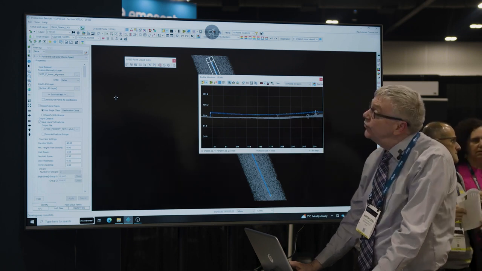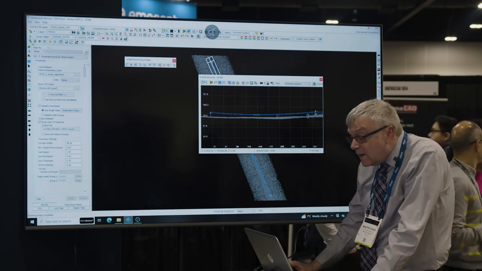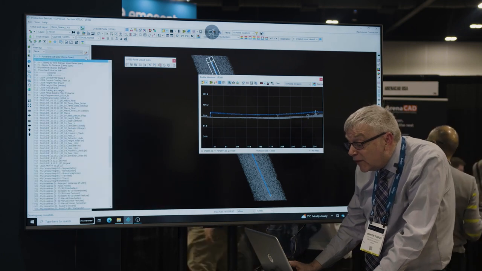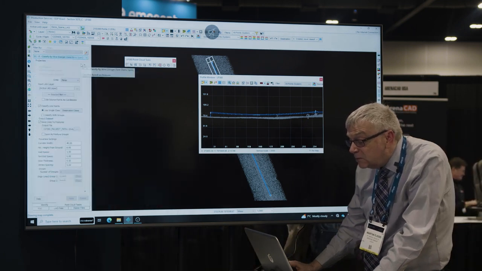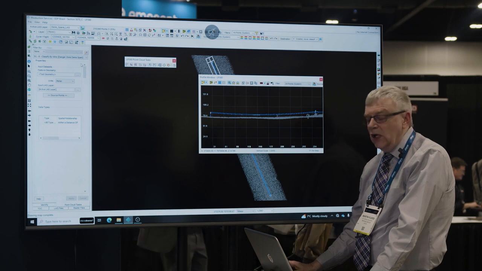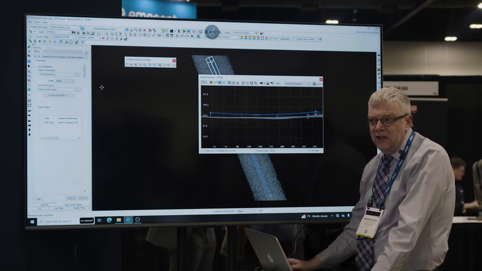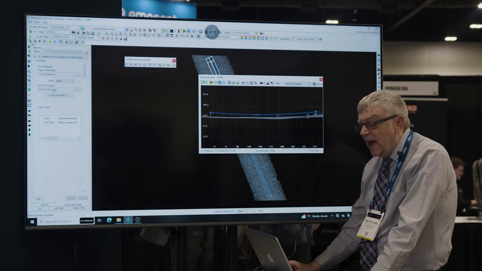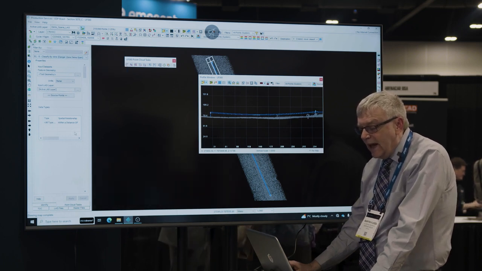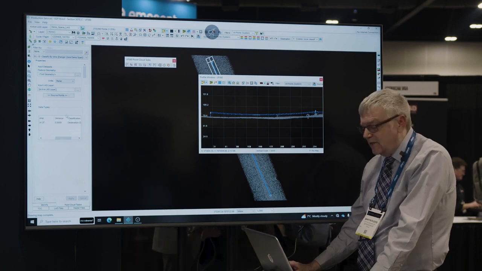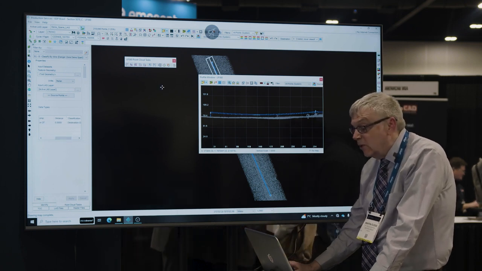And again, let me just make sure I got the right task here. Here we go. This one's a little bit simpler than the power line extractor. Basically, I just need to feed it the lines that I want to check on, what my active layers I'm checking, and down here you can see this is where I set my distance for my encroachment. So this is set to 5 meters at this point. So I'll go ahead and run that.